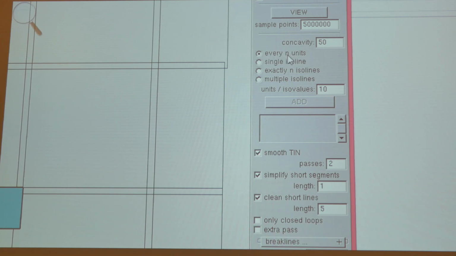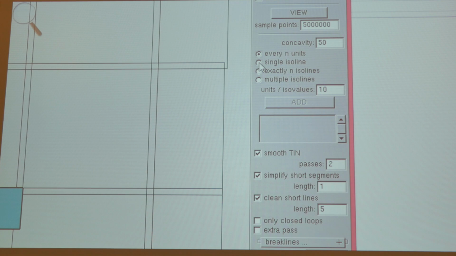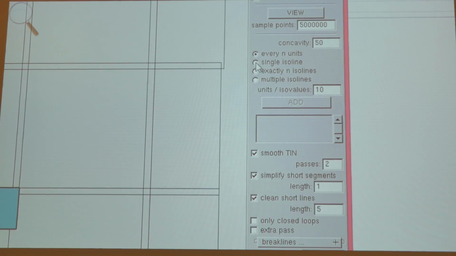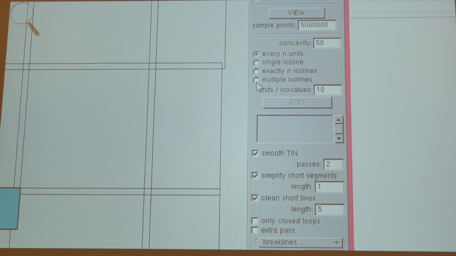We want our contour lines every n units, so that would be, in this case, every 10 meters. Or we can specify a single ISO line if you only want the ISO line along the ocean, only the one at level 0, assuming we have geoid heights where 0 actually means where the water is. So let's go to every n units, and then how frequent do we want our ISO lines? Every 2 meters? Maybe it's too detailed? That's normal. Every 2 meters.